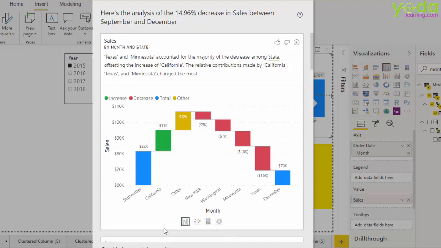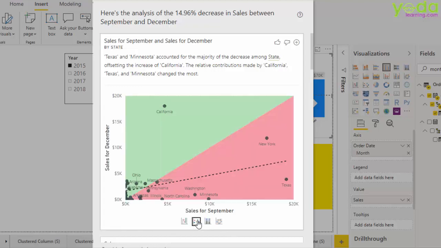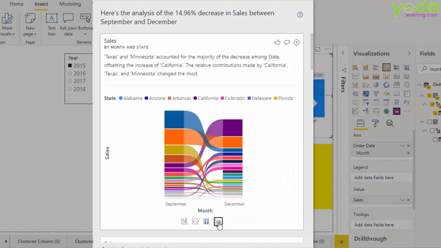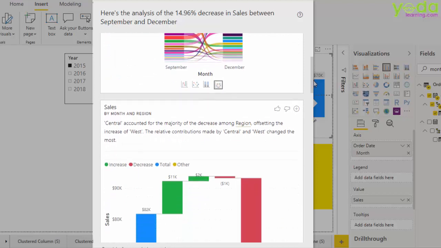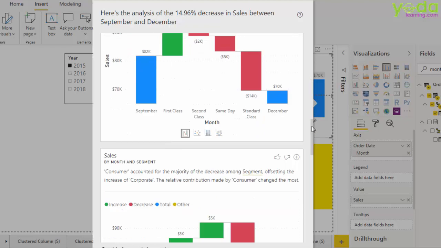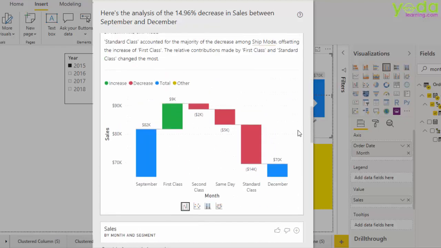Plus, you can also click on these four charts and see other forms of visualizations using the same data set. So if I click on scatter, that's what you get. If I click on the 100% stacked, that's what you get, and finally ribbon. As you scroll down, you'll see other variables have been used to explain the difference. You'll see west, south, east, central. Furthermore, as you scroll down, you might see the different ways of shipping.